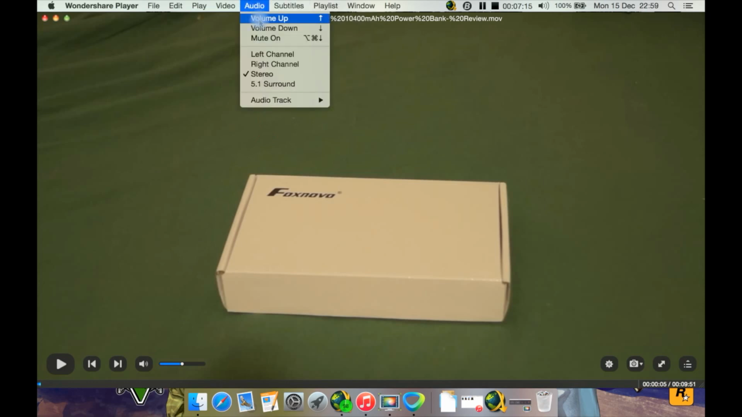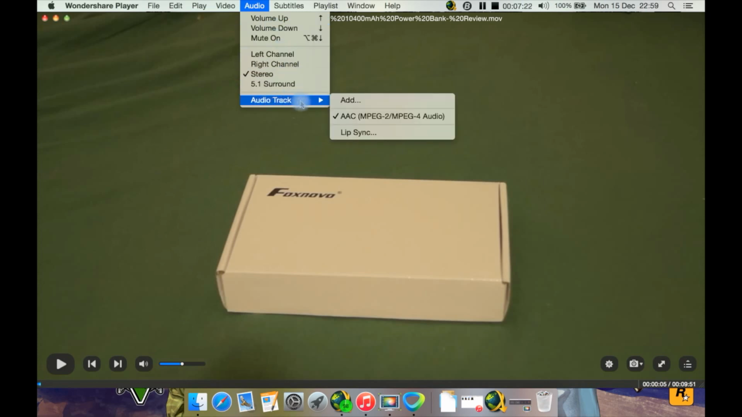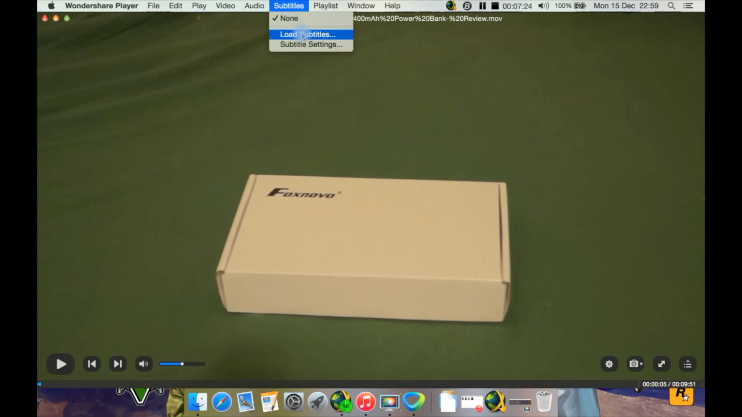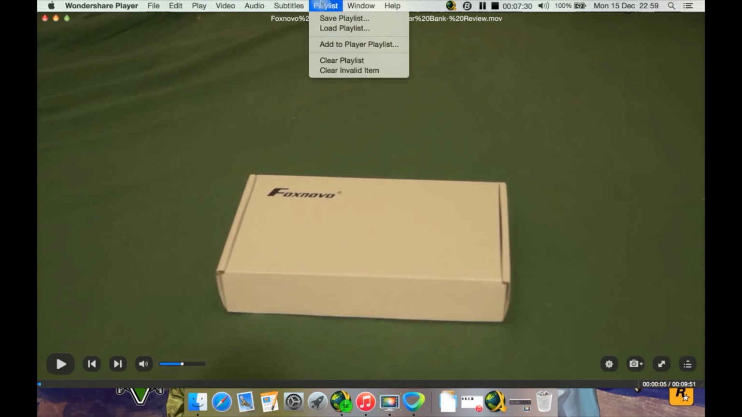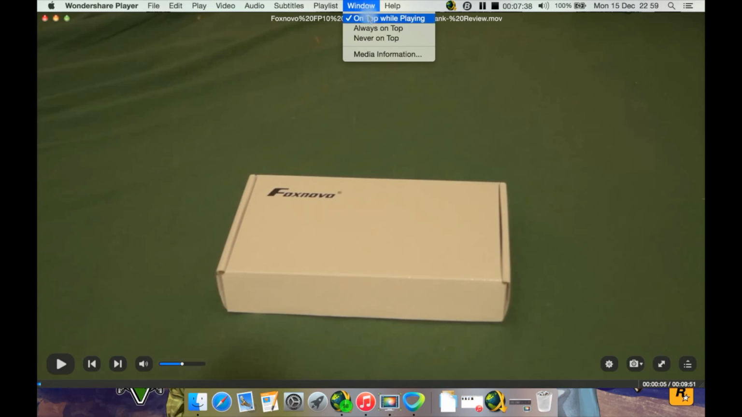You then have audio. You can put your audio up, down, or mute. You have this here again. You also have audio track again here. Subtitles, load subtitle settings, or if this video had some, they'd appear here in a list. Playlist, save loaded playlist, add to playlist, clear the playlist, or clear invalid items. Windows are normal, kind of on top or playing, always, never.